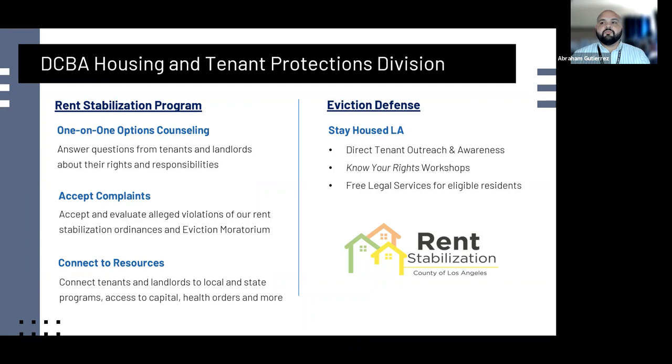So a little more on what we do in the Housing and Tenant Division. In addition to offering counseling and guidance on all landlord-tenant issues, we're tasked with the oversight and enforcement of the Rent Stabilization and Tenant Protections Ordinance, the RSO, and the Mobile Home Rent Stabilization and Mobile Home Owner Protections Ordinance, the MRSO. My division provides guidance on all California landlord and tenant regulations and regulations specific to LA County.